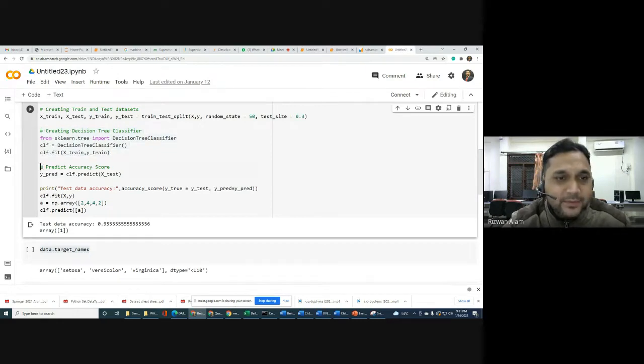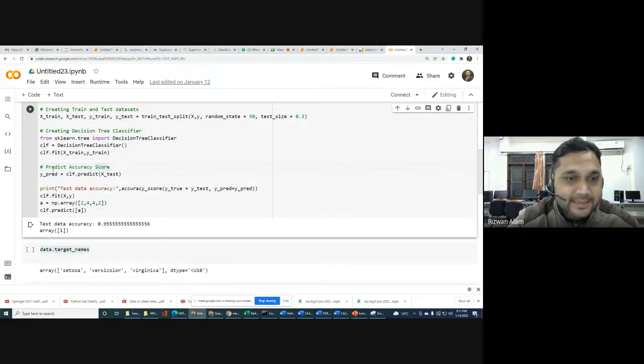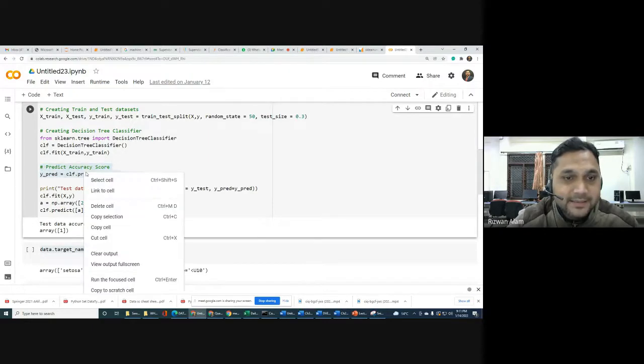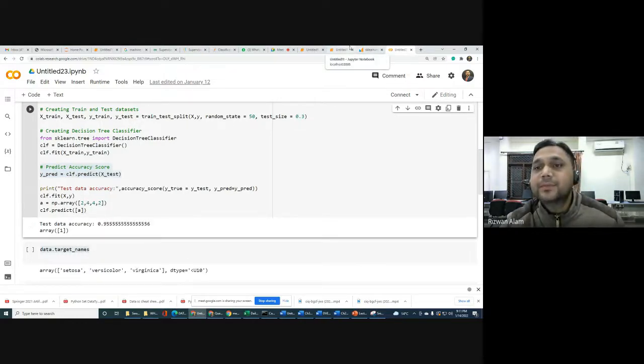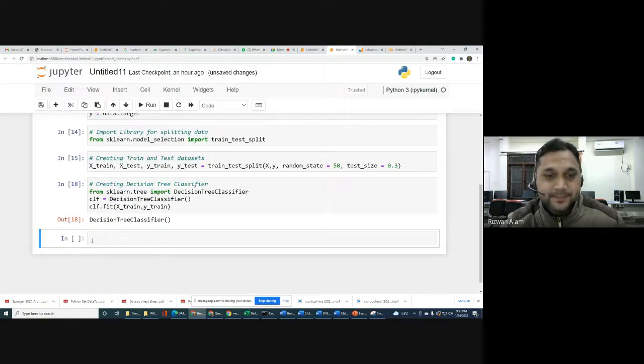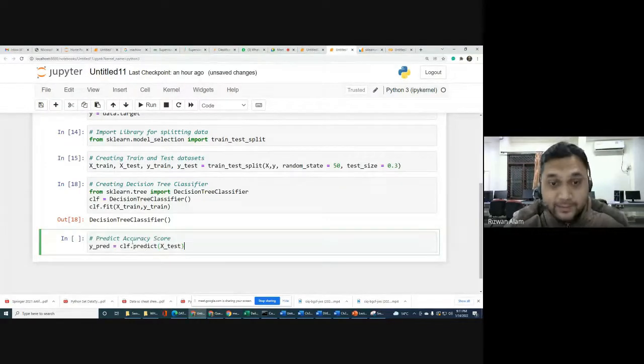Next, what we are going to do is predict the accuracy score. Now we are actually in the testing phase. We want to test our data, so at the time of testing, we can simply use the test portion or test data set. Next, we are going to find the accuracy score.